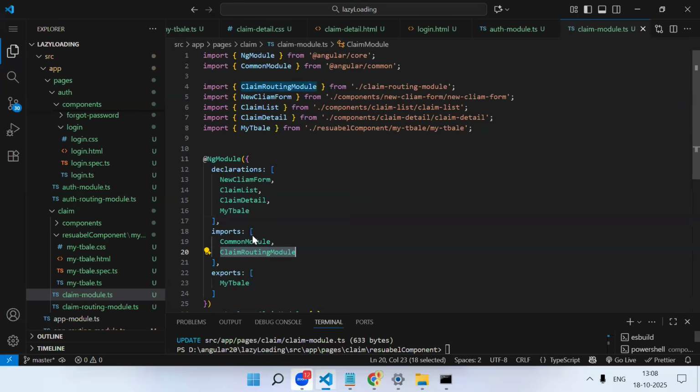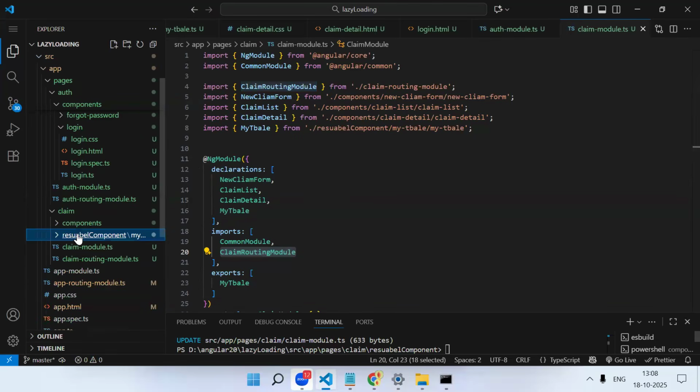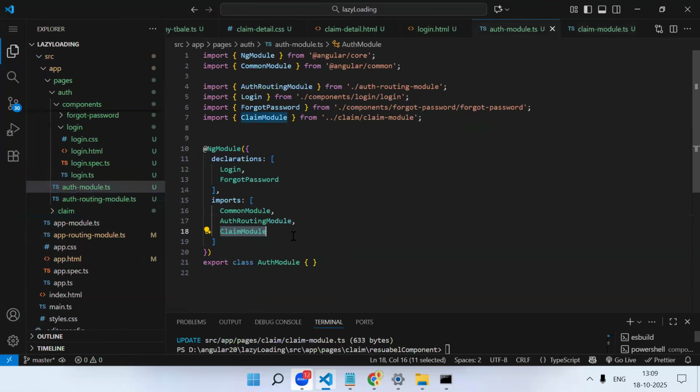export and import. See, we have imported the whole module over here. That's unnecessary, na? From this module, we are just going to use that table component, but still that whole module you imported.